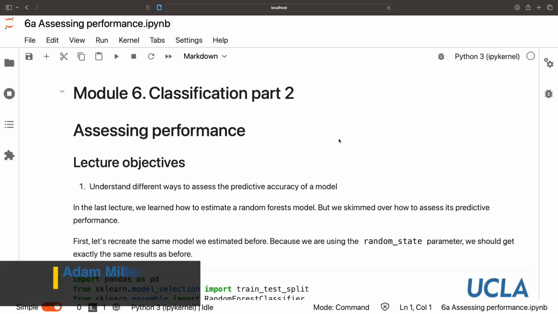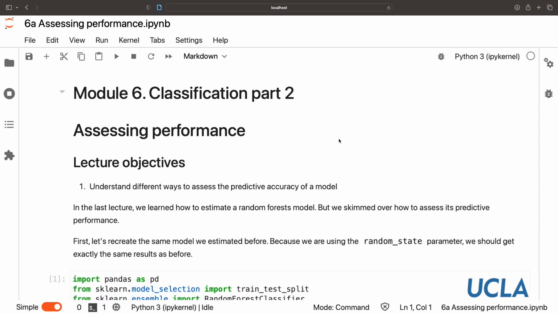Hi, welcome to Module 6, where we're going to continue with our discussion of classification problems in machine learning. We're going to pick up where we left off in Module 5, where we estimated a random forest model to predict the number of accessory dwelling units in LA. But in this lecture we're going to focus on how we interpret our model's success. How do we assess its predictive accuracy? We really skimmed over that in the last lectures, and so now we're going to dig in.